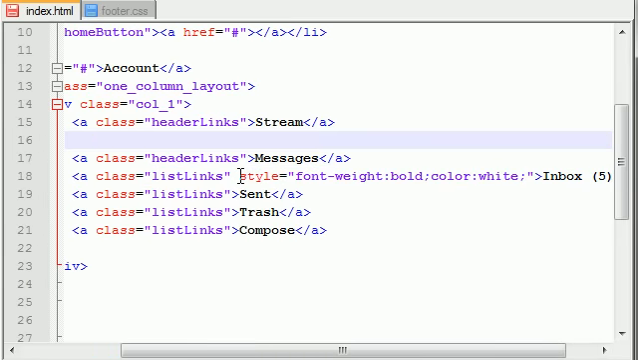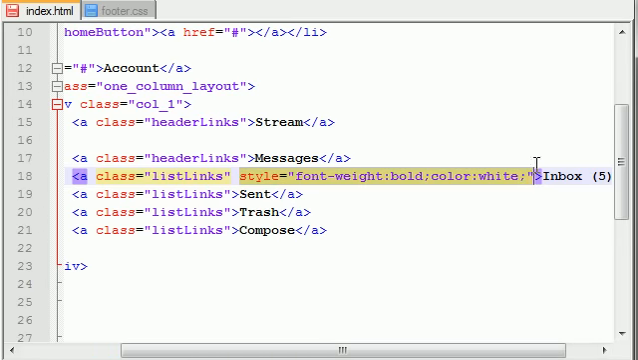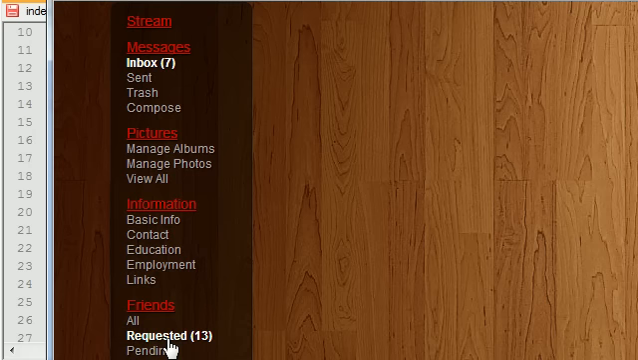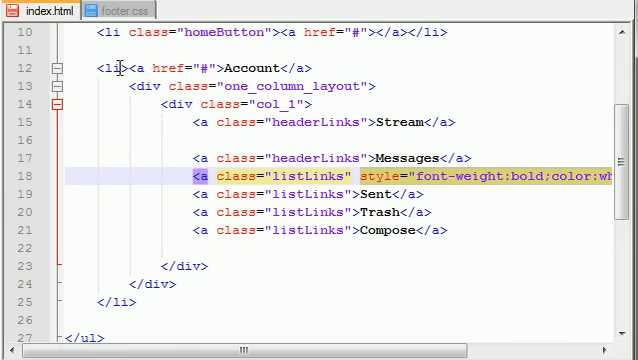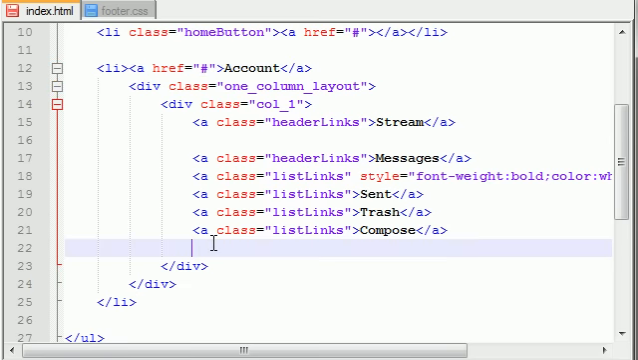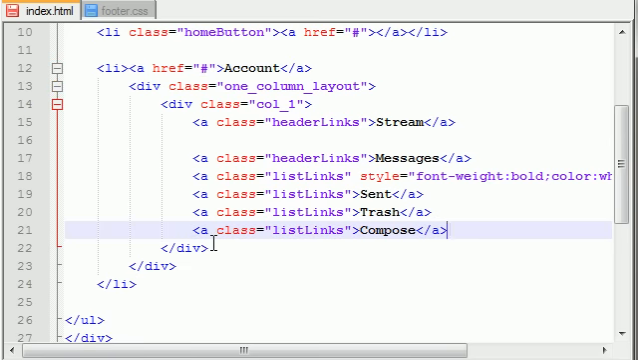So basically, throw in a little bit of PHP code that checks if you have any new messages, and if it does, throw in this bit of code right here. Style equals font weight bold, and the color equals white, and that's going to turn your notification link on, pretty much make it stand out, inbox 7, requested 13, so on and so forth. So that's all we have to do for the account section. So now this is 100% complete.